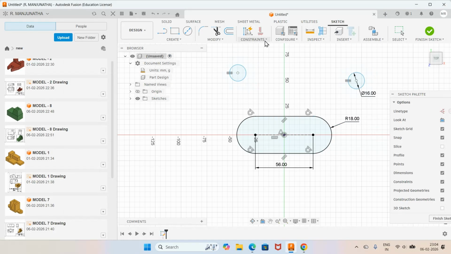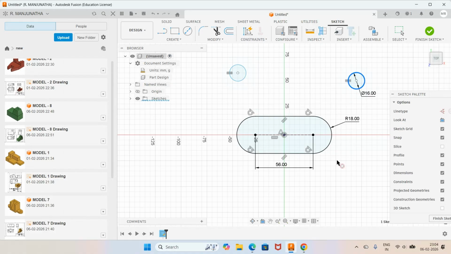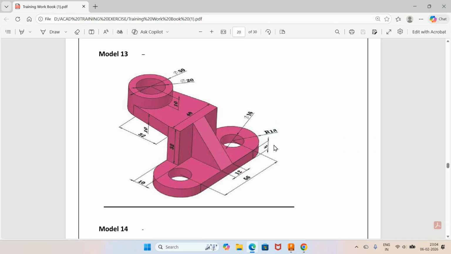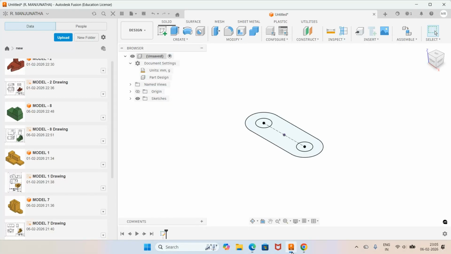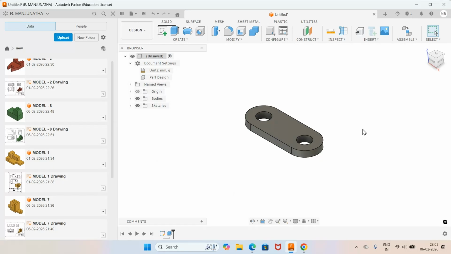Then you just go to constraint, go to concentric, click on this portion and this onto this one, and similarly from this to here. Once you do that, go to finish sketch. Now you go for extrude. The extrusion is 8 mm. Click on extrude, click on this, give the dimension as 8 mm, and say new body, yes.